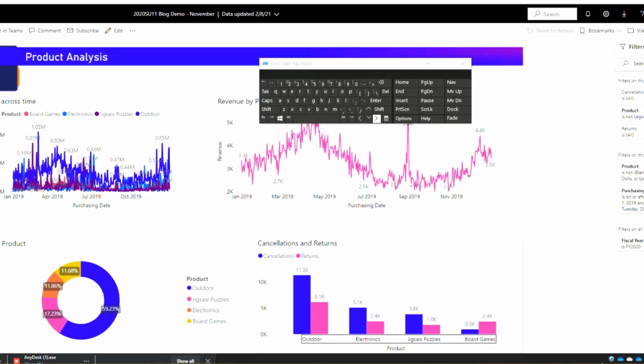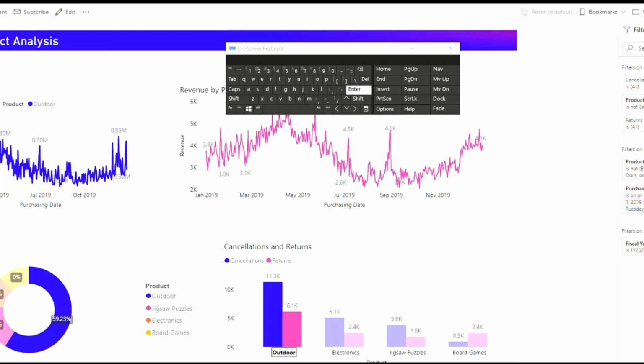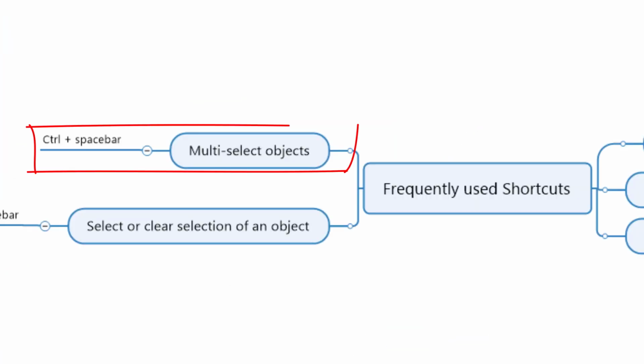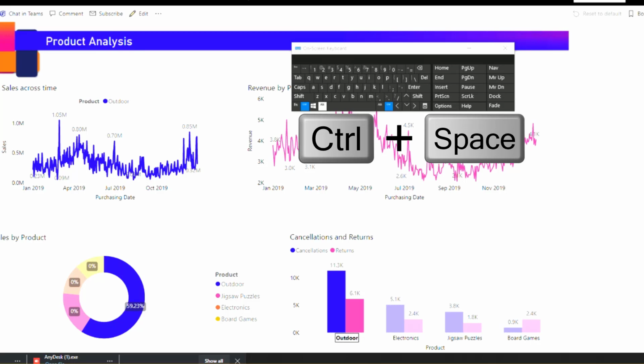The X-axis title area is selected when entering the visual. Press the Enter key to go into the first bar. Hit Enter again to select the first bar, as seen on the screen. Multi-select objects. The first bar of the X-axis is selected now.